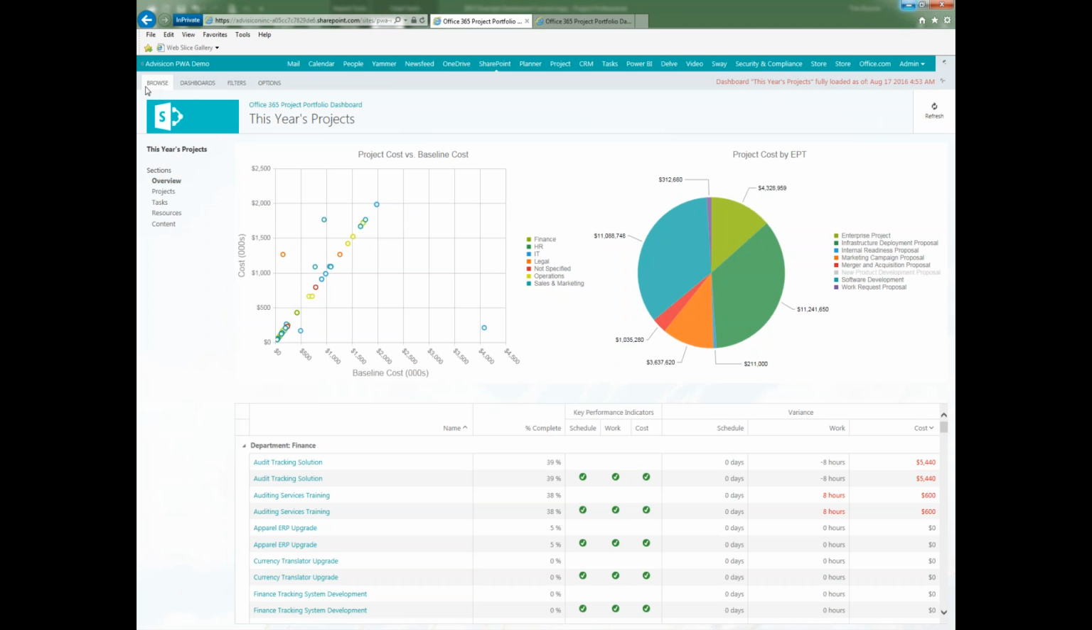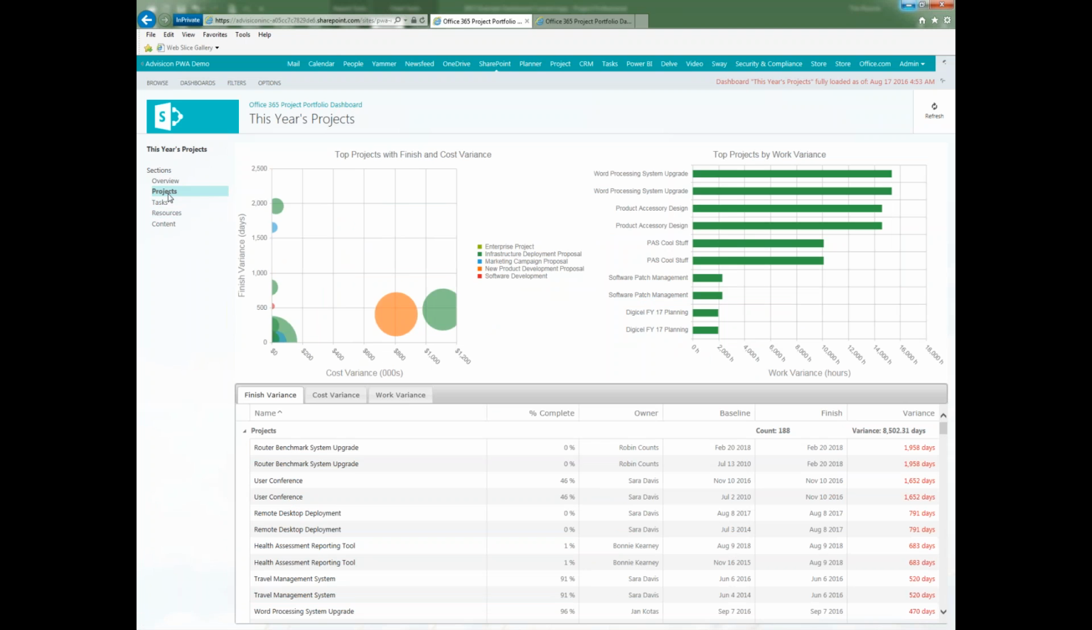On the left-hand side here, let's leave the ribbon alone, we have our quick launch bar, basically our ability to access the information here. And so on our side navigation, I can click on projects. And I can design what I want to see. So for example, I might want to say, show me the top projects with finishing cost variances. Give me a list of which projects are up above here that have top project with work performance or work variance. Which ones are basically over or under?